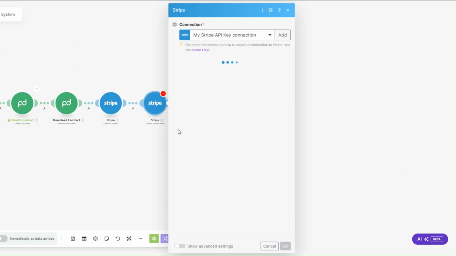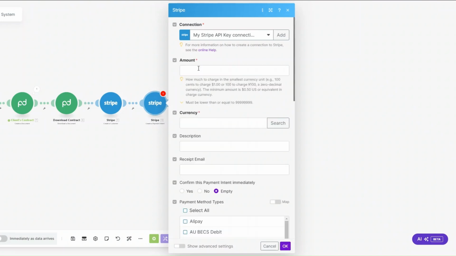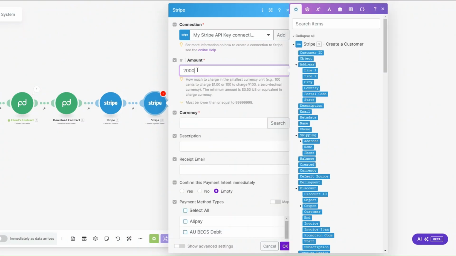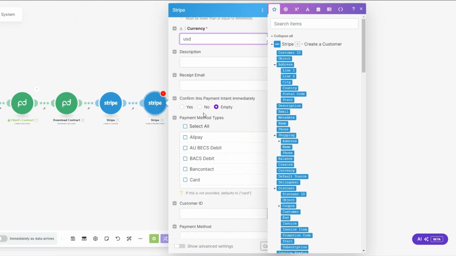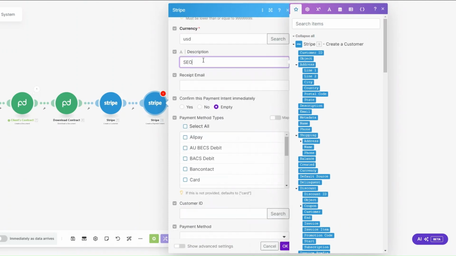So I'll search for create a payment intent module on Stripe. I'll add the amount. For example, we can say we charge them $2,000. But since the value that you add right here will be in cents, we need to add 2 extra zeros to convert this amount into dollars. For the currency, we're using USD as our currency. We can add our description to SEO services.